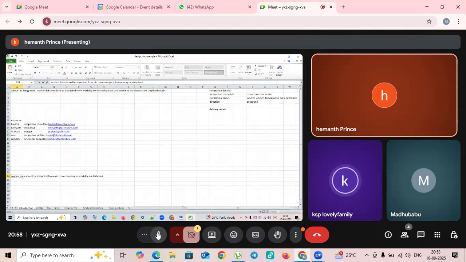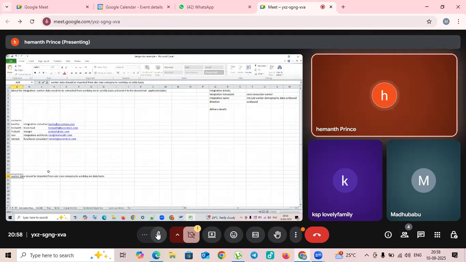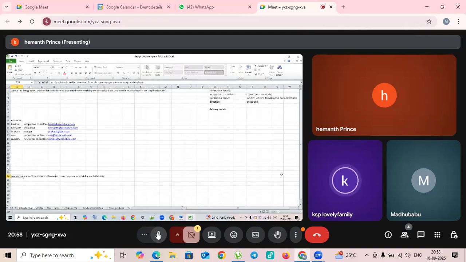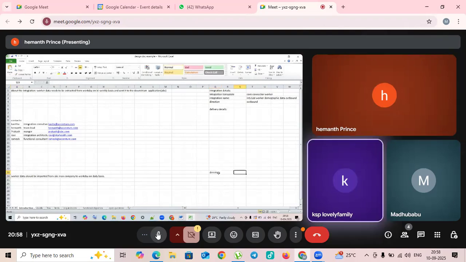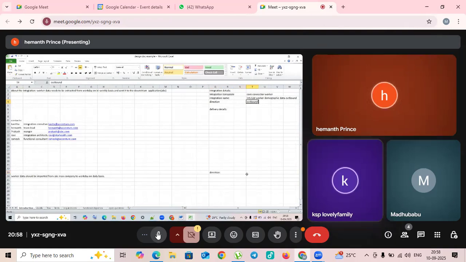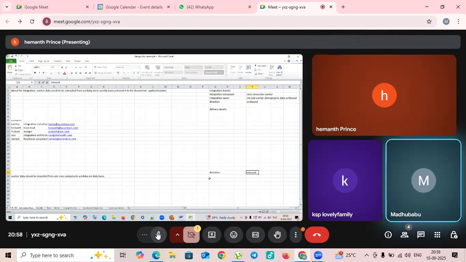So what we are doing here, we are importing the data from ABC to Workday, which means the data is coming from ABC to Workday. It is incoming, which means the direction will be inbound. See here, this is an outbound integration, so the direction is outbound, right? Likewise here it will be inbound. Okay.